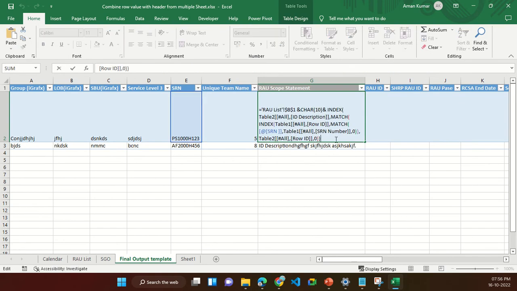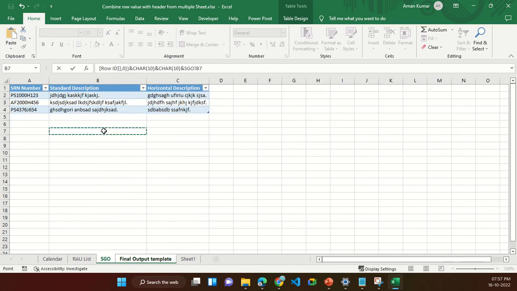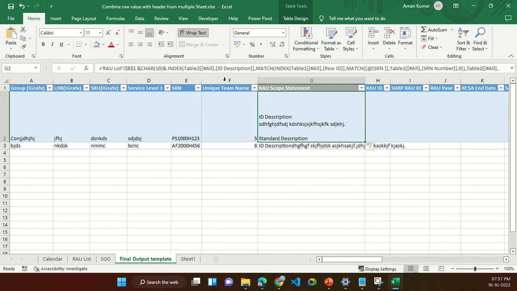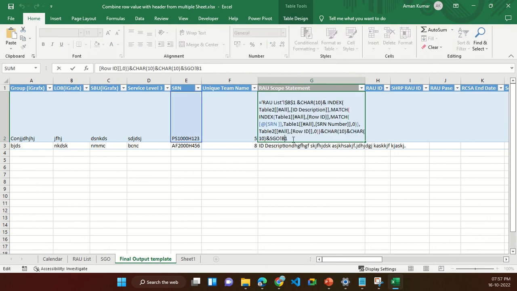Let us try that. We have the past maximum challenge. Now let me add some new lines using CHAR(10) and again CHAR(10). It will add two new lines. Here we see. And now we want to add the header of SEO, so I will simply select the range B1, and here I will add a dollar symbol. So this can be fixed.